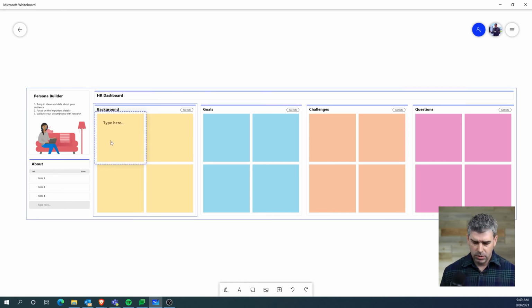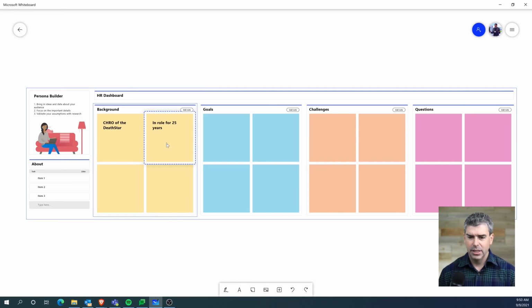Some background there, right? We're understanding who we're designing for. So let's say it's the chief HR officer of the Death Star. And you can put in as much detail as you want. When I'm in a pinch, I usually don't take a whole lot of time. Some of the things I like to understand are how long they've been in the role. In role for 25 years, pretty long tenure. And let's say it's maybe a Death Star version 2. Okay, that's great. We'd love more, but often we don't have the time to do more.